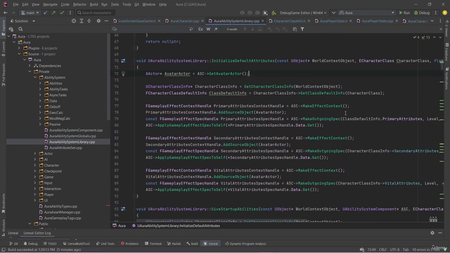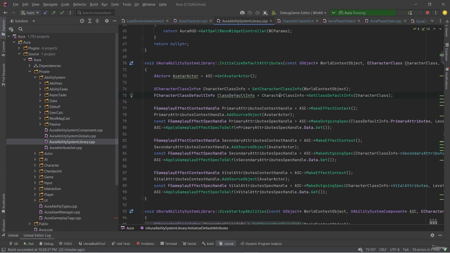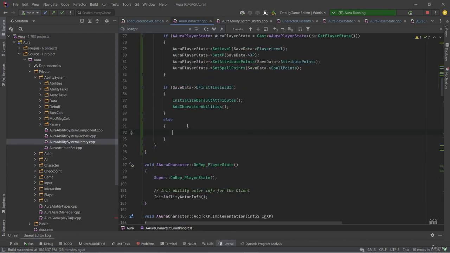We're not setting any set by caller magnitudes here, but we are applying gameplay effects, and we're getting those gameplay effects from our data asset, CharacterClassInfo. We're getting the class default info, getting the primary, secondary, and vital attributes from that. We can create an AuraAbilitySystemLibrary function to apply set by caller magnitudes that we retrieve from a save game object. So I'd like to create a function to do that, and we'll do that in the next video.